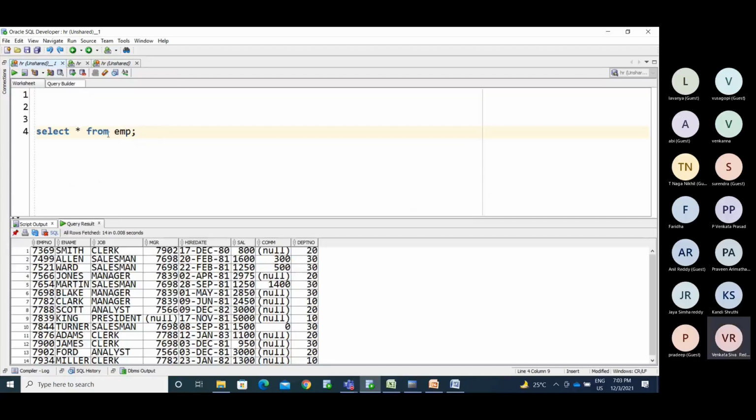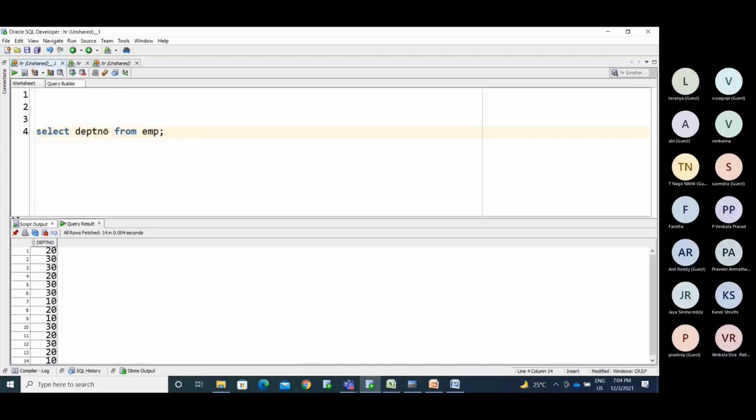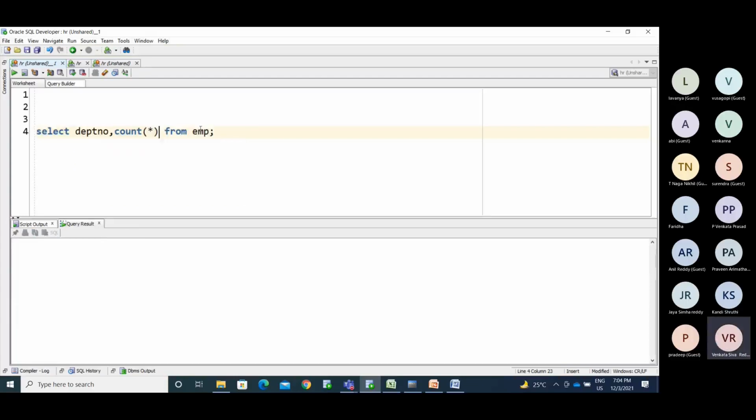Now I need the employee information in this way. Department wise, how many employees do I have? So then what will you do? Count down, department number. You need the count for that. Star, you will get the error. So you need to put that into group by, group by the department number.